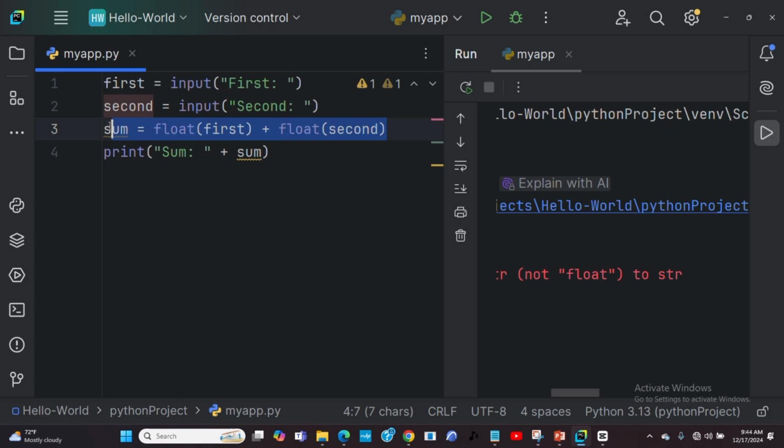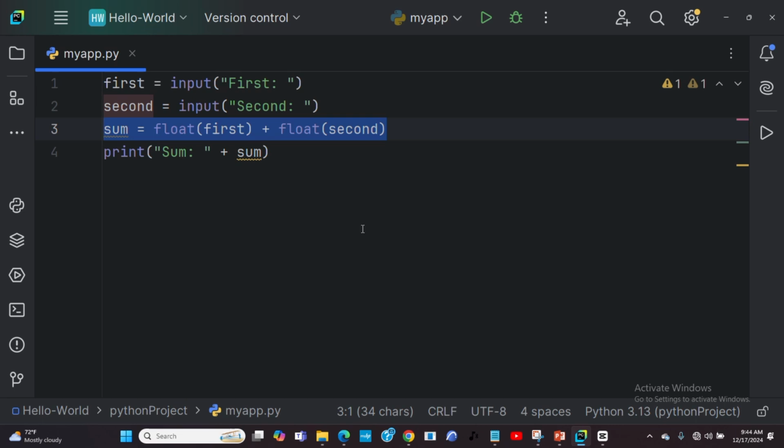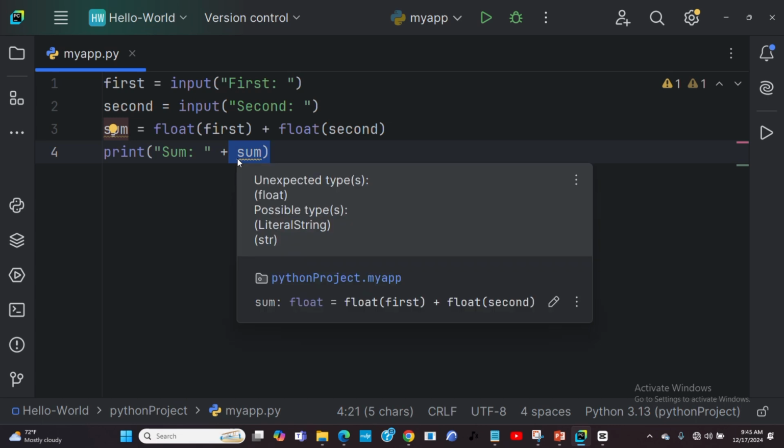Because this is a floating point and this is a string, and we are adding the two, it's not giving us the result. Python doesn't understand how to concatenate a float and a string. So to solve such a problem, we need to convert the sum. You get it? We can convert that sum to a string. That's the best thing we can do.